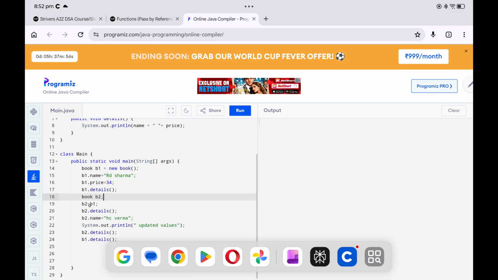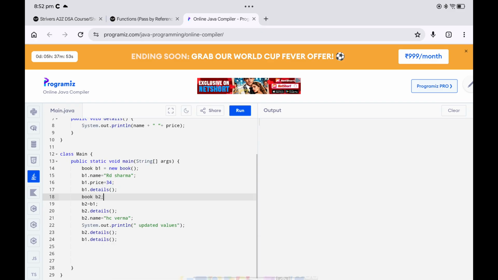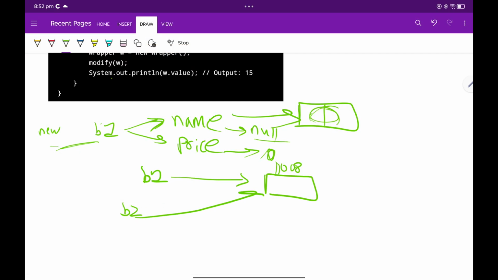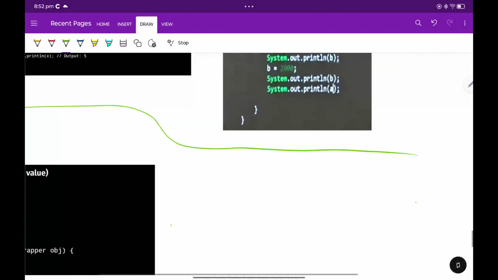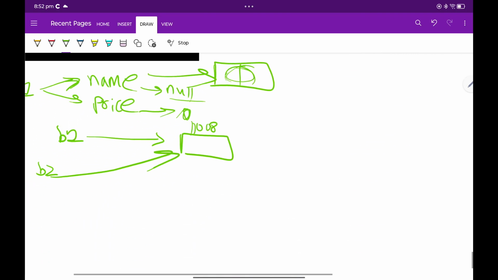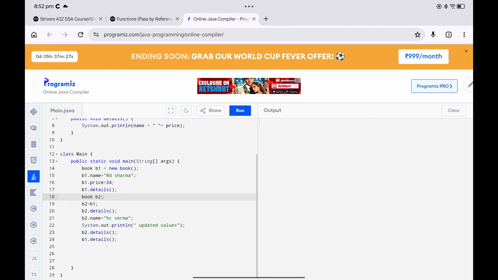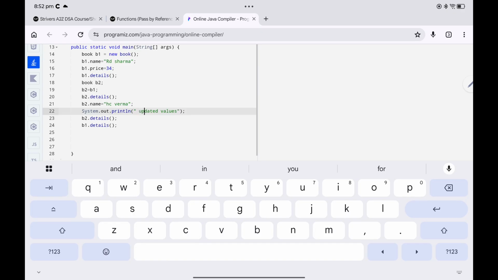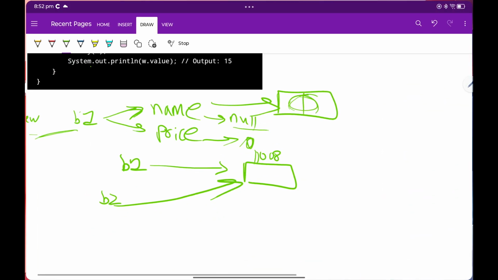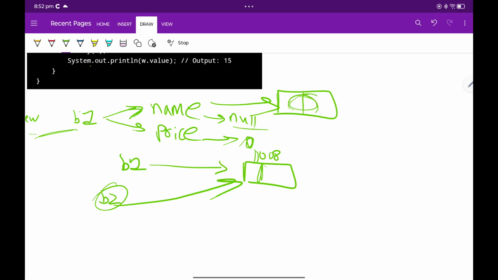Now b2 is equal to b1. It will simply point towards this memory reference. No separate object is created, like how it was created here. A separate copy is not created. As soon as you make changes in this b2, again it is referencing this memory address. So if you change the name here, automatically the name of the b1 object is also changed.